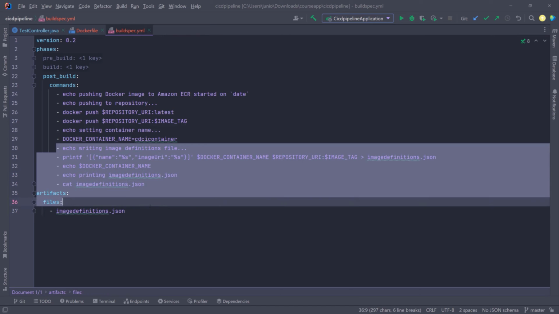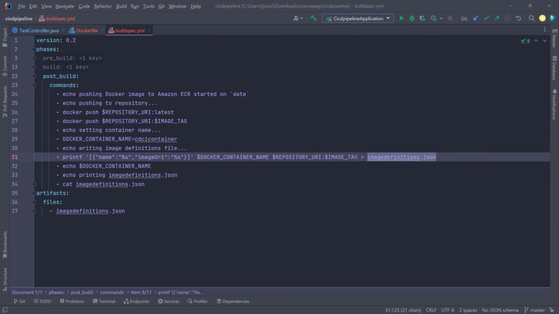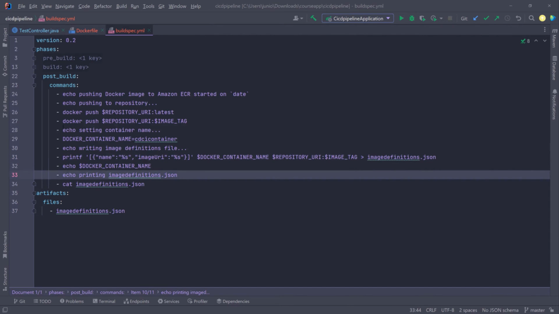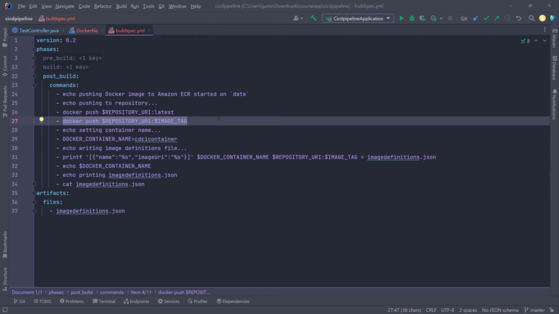This part right here is just something that AWS needs so that it can identify the updated image for a container and the task definition. And if that's not making sense, don't worry too much about it. Just know that AWS needs this file with this information that you can see we're putting into it. But at this point, right here on line 27, we're already done pushing our image to ECR.